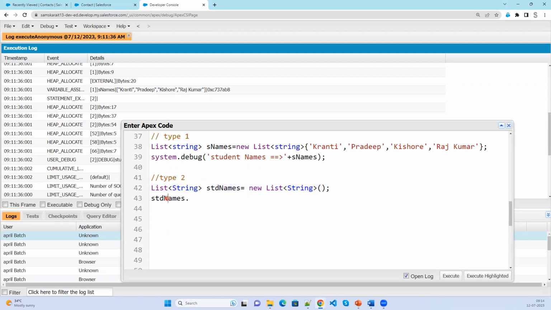So I need to take the list dot add, I'm adding the students. First I'm adding the first student, which is Kranti. Whenever we are adding values to the list, we have to always use a method called the add method. Now here it is Shilpa.